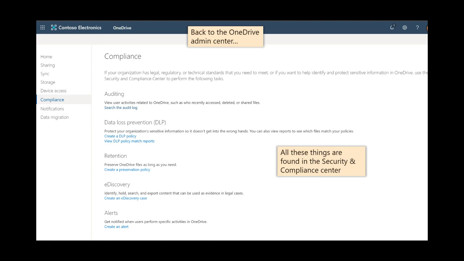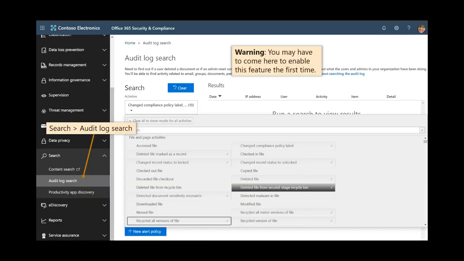We'll talk about all those things, but I just want to stay with auditing first. So under the Security and Compliance Center, you'll go down to search in the audit log search, and if this is the first time you've visited this area, in the upper right corner, pay attention. There may be a button that's like, hey, you need to turn this on in order to use it. And so it's not on by default.